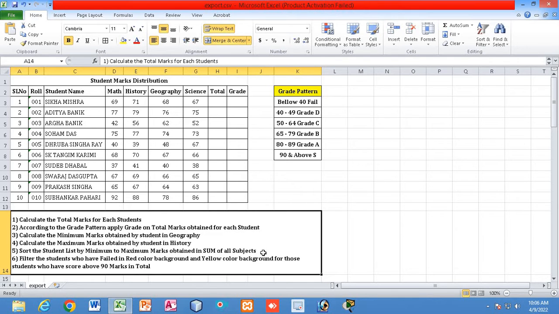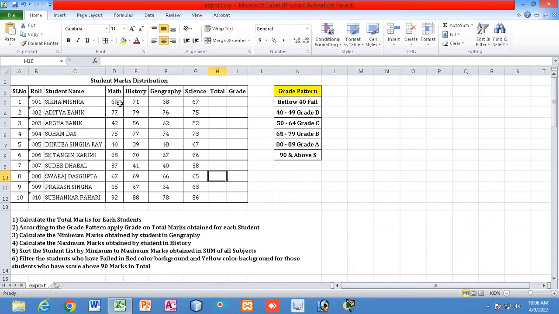The first question that has been asked is to calculate total marks for each student. So how can we calculate total marks for each student? It is very simple. For each student we have the marks of 4 separate subjects, right? To calculate the total marks, we just have to do like this. We drag till the total marks column, so we have selected till the total marks and this is blank.